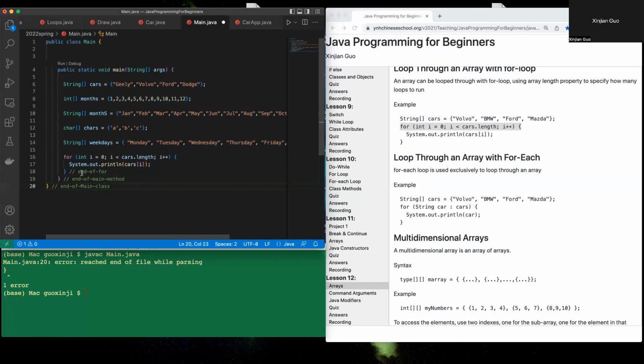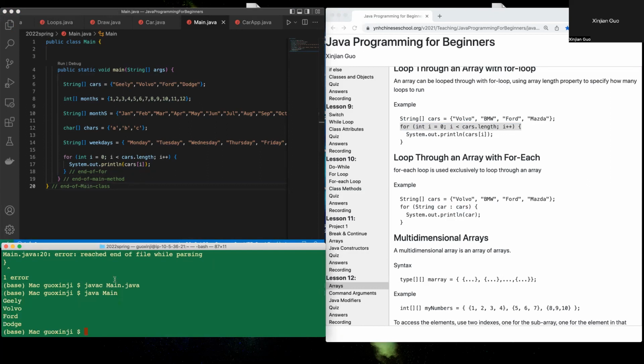And again, the comment text doesn't impact the running of the code. It's just for you or other programmers to read your code. You save it, compile, shouldn't complain. Okay, no complaint. Java Main should print out for cars. Yeah, it prints out index 0, 1, 2, 3. So 0, 1, 2, 3, not 4, because the length is 4, but we use less than. We don't check equal. Okay.